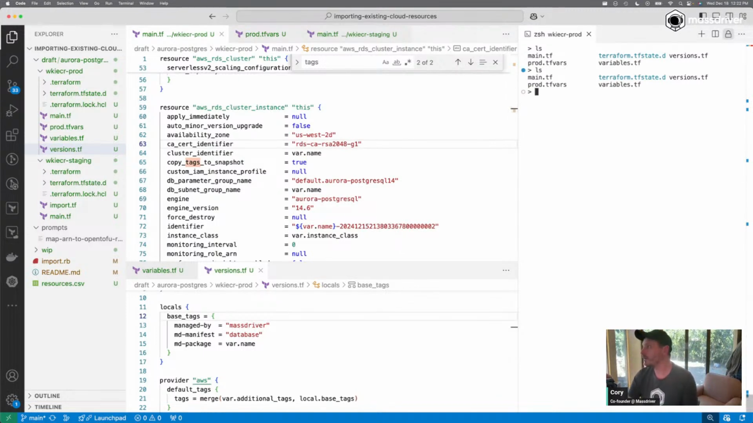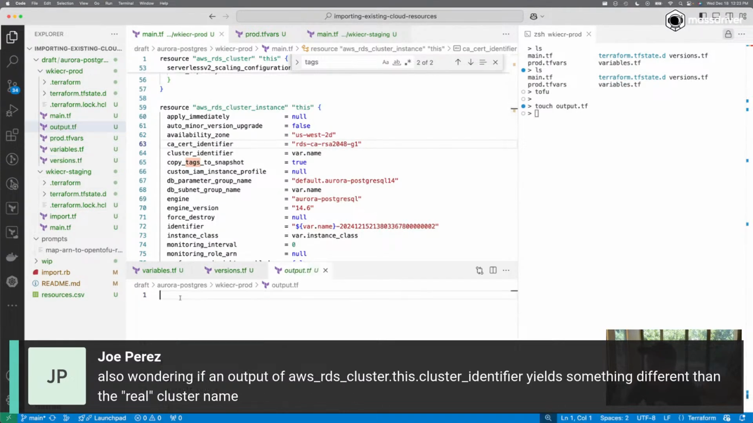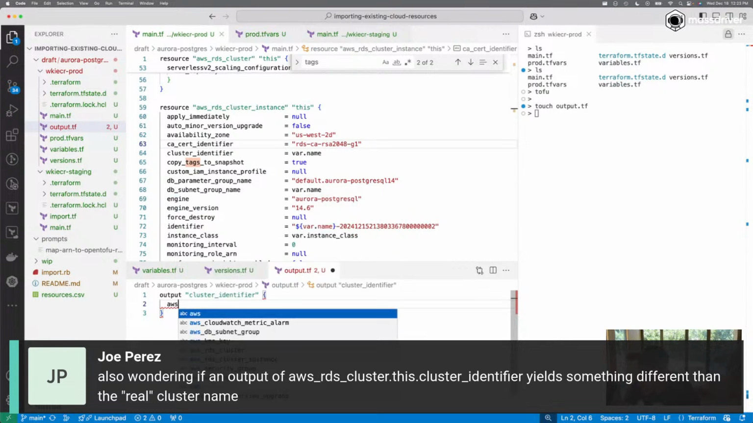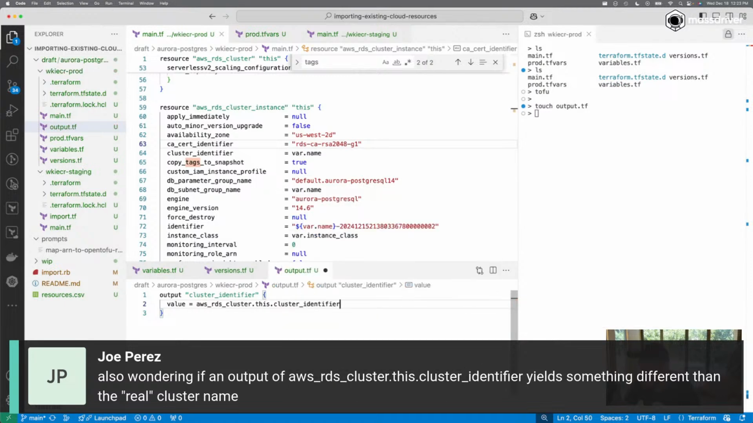Okie doke. So, tofu, let me look for questions. Also wondering if an output of the real cluster name. Cluster identifier. That's a good one, let me test that one, Joe. Let me throw that up on screen. Still trying to figure out what this was. So his idea was to put the AWS RDS cluster, this dot cluster identifier here.